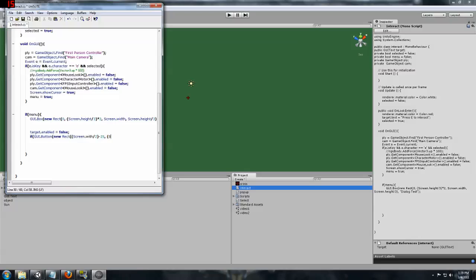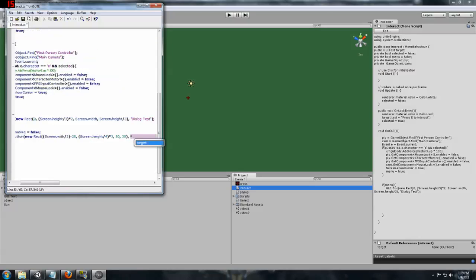Okay, and then the next one is going to be Screen.height. This is basically just showing where the placement is going to be. Screen.height divided by 4 and times it by 3. I'm doing this because I've tested it out a little bit, and that's kind of where I want it. But if you guys want it further down or further up, you can change those values a little bit. So the width of the box is going to be 50, and the height of the button is going to be 30. And we're just going to call it Talk. So we go up there and we can talk to the thing.